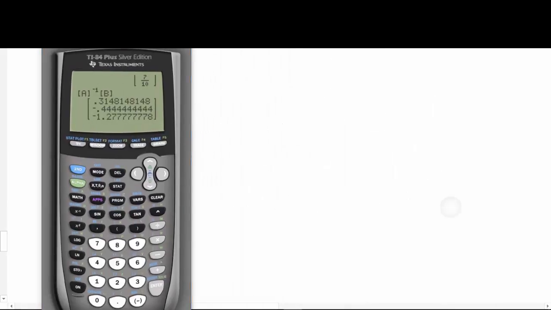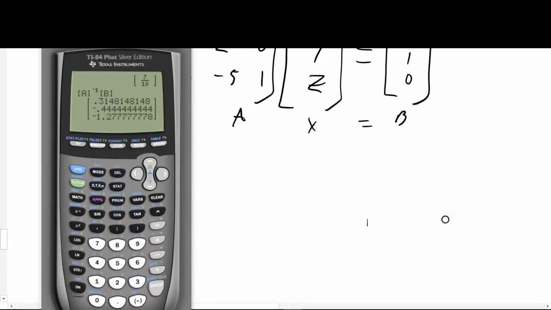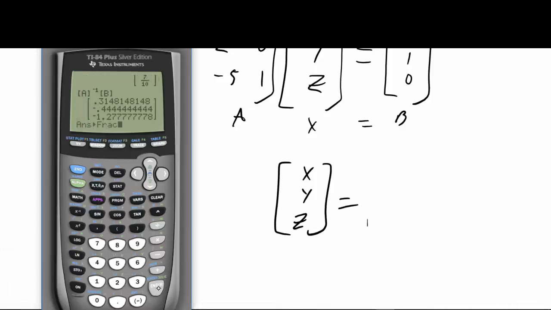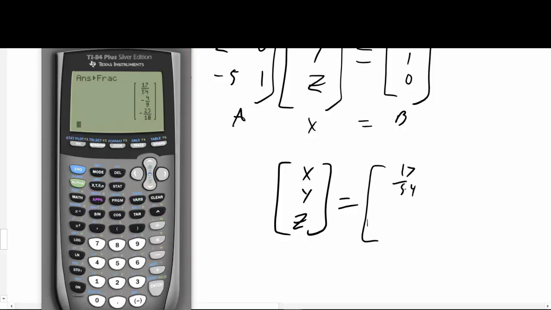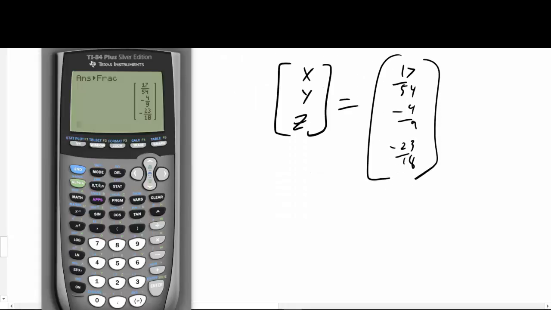So now, that is very, very rounded, and that is not exact, but we now know x, y, z is equal to those decimals. So again, we can press math, arrow frac, and that'll spit it out as a fraction. So now, this is 17/54ths, -4/9ths, and -23/18ths.